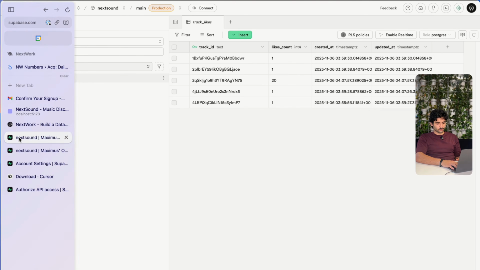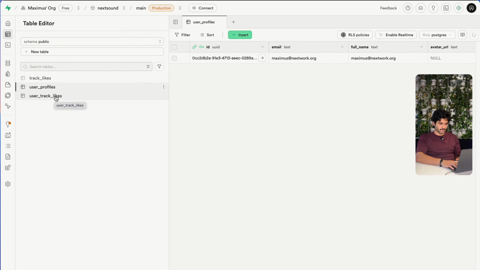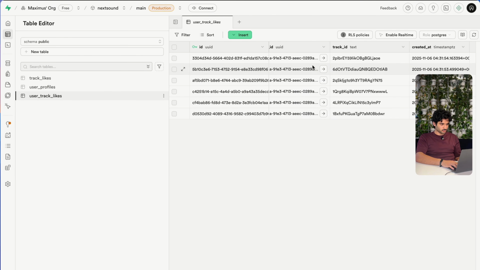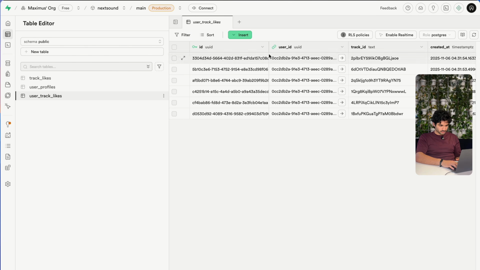Now we can go into the Next Sound database here, and you will find a couple other tables here, user profiles and user track likes. User profiles is just going to show us the user that is authenticated. So in this case, it is me. And the user track likes will show you that I've liked 6 different songs here. All this is doing is matching our ID to our user ID, and then it'll show us our track ID.